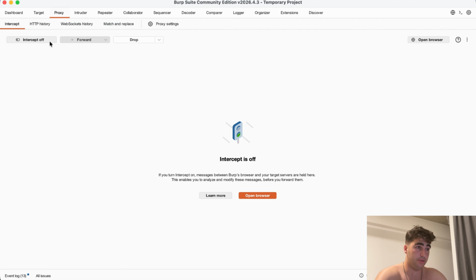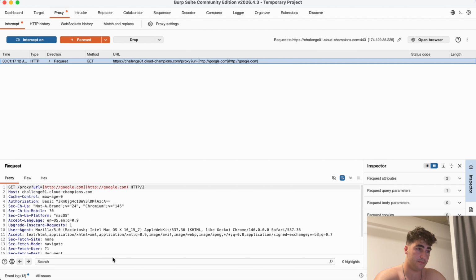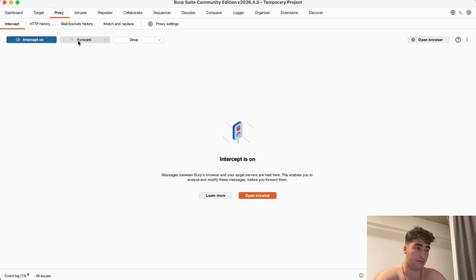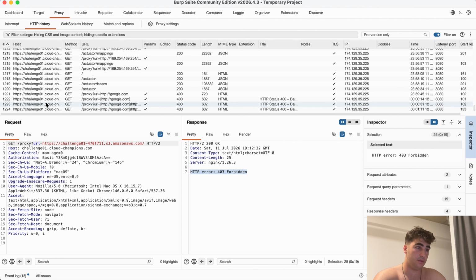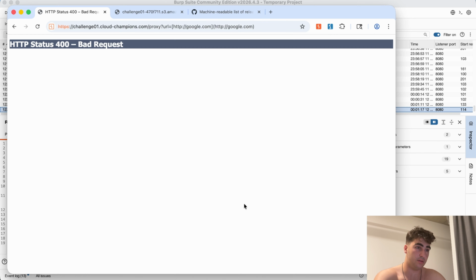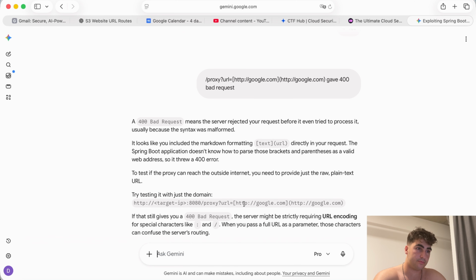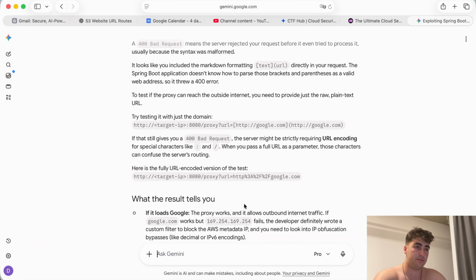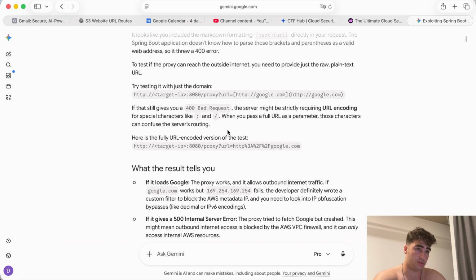Let me try, if I put here intercept to see what happens when I request this. So it's this request over here. I forward it. It goes through to the 400, and if I check the last one, I get an HTTP bad requests message. Nothing else really. Okay. It rejected the request before even trying to process it because the format was malformed. With just the domain, what do you mean? Restricting URL encoding.